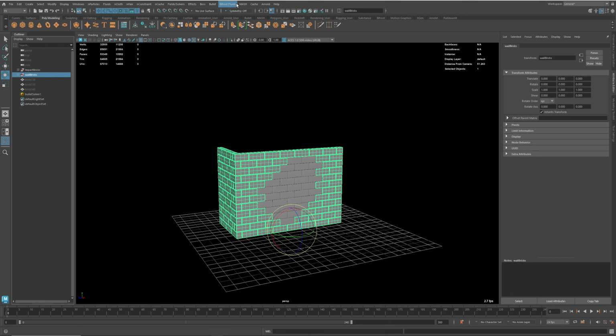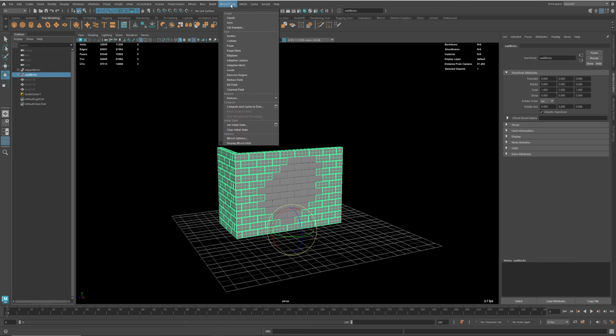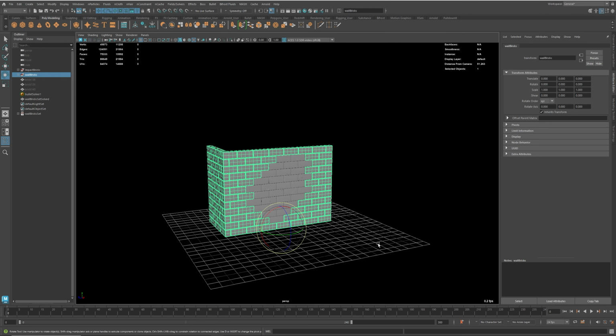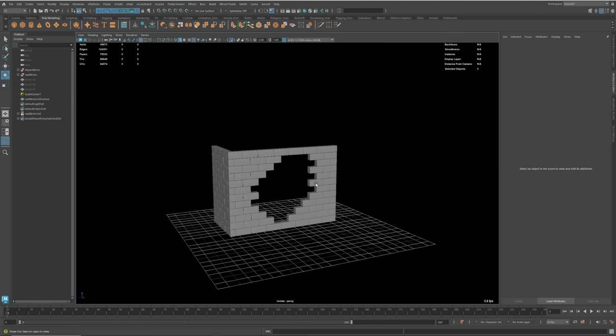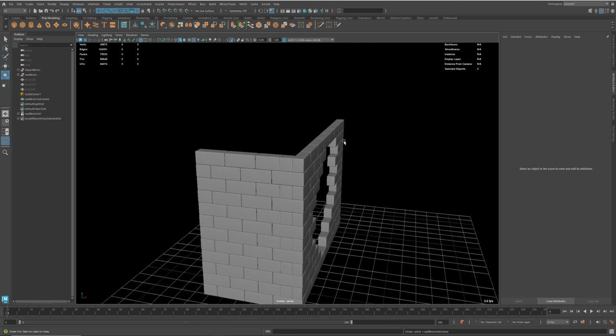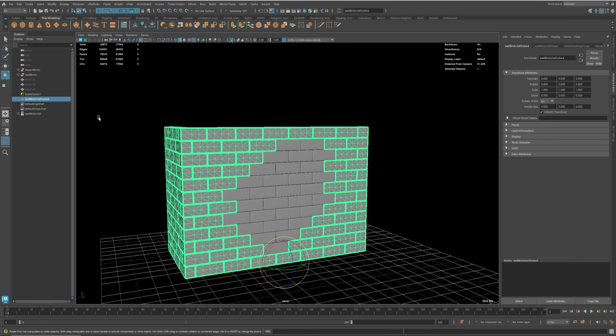Okay, so for these, I'm just going to go to Bullet, then rigid set. Just click on that. Did that work? Yep. So now when I isolate this, it's a single object called wall brick set solved, which is basically the object that's going to be used for all the dynamics. And we have the wall brick set right here.